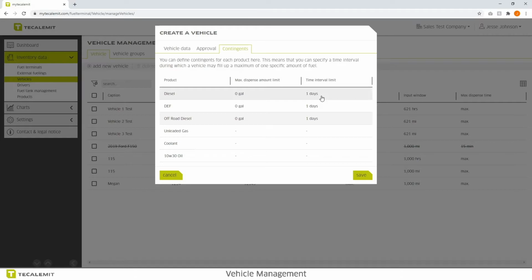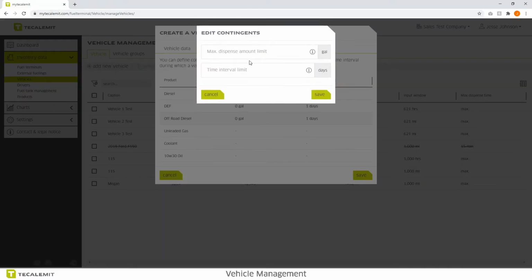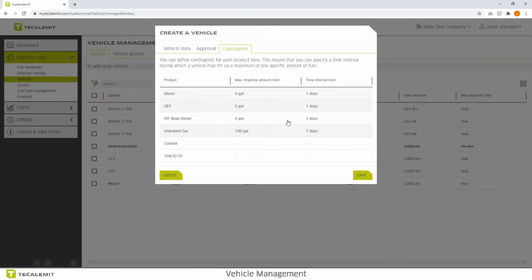We can also limit the amount of fuel it has access to within a given amount of time. For example, the Ram will use gas, but we only want it to use a maximum of 100 gallons every 7 days. So we'll save that. Every 7 days, the Ram will have access to refuel 100 gallons.